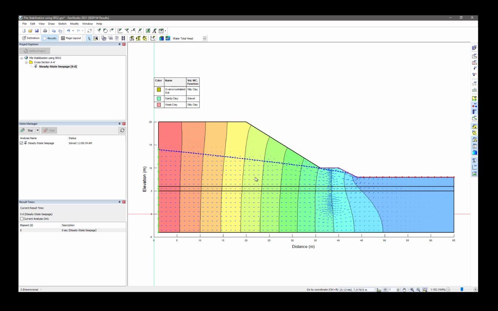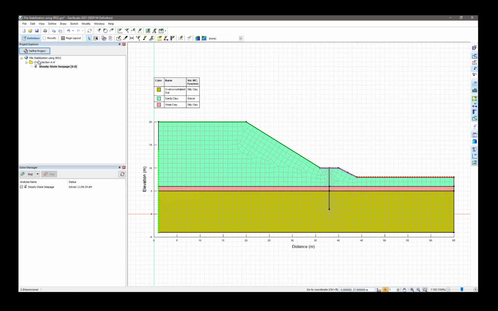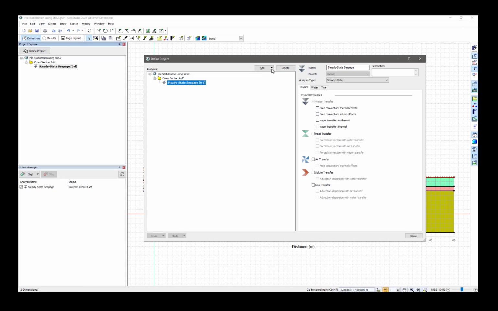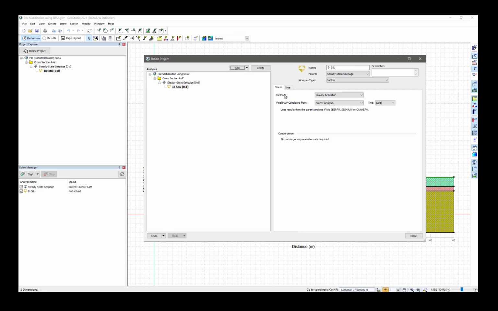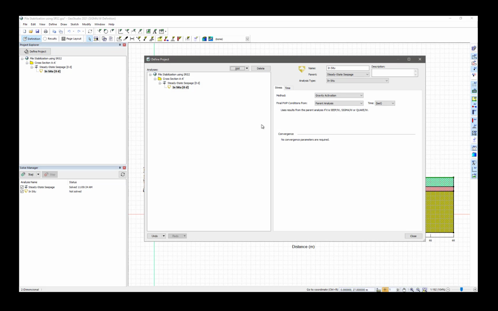Okay, now we have our pore pressures done, and so I will go back to the definition view, define project, and I'm going to add a sigma W in situ analysis. The first step in nearly every stress strain analysis is to establish the stresses and pore water pressures in the ground before we come along and apply a stress or a displacement boundary condition or model an excavation or an embankment construction and so forth.